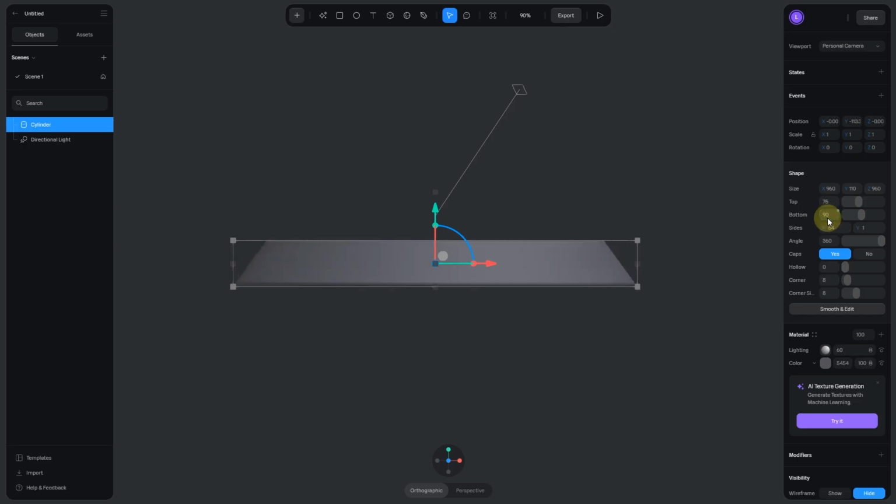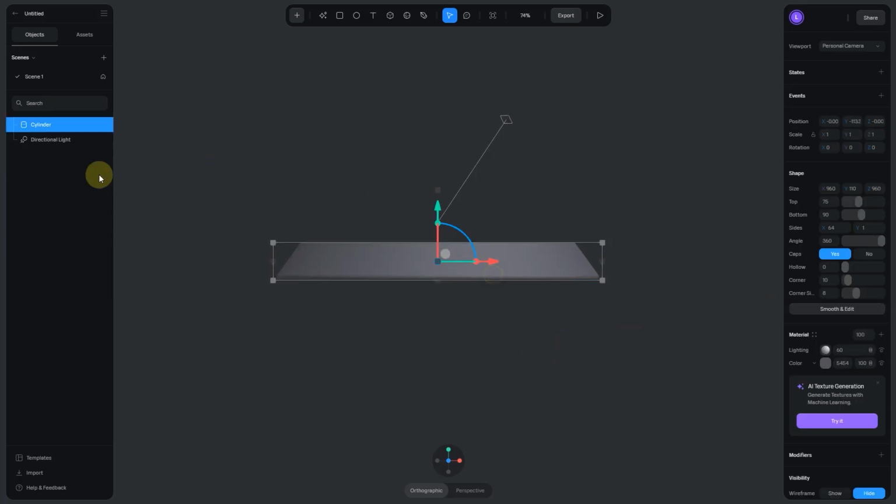We can also adjust the corner size. The larger the number, the rounder the corners. I will set it to 10 for now. Okay, the body part is done. Double-click the cylinder object in the list to rename it. Let's call this one Body. Renaming objects is super important to keep your scene organized.